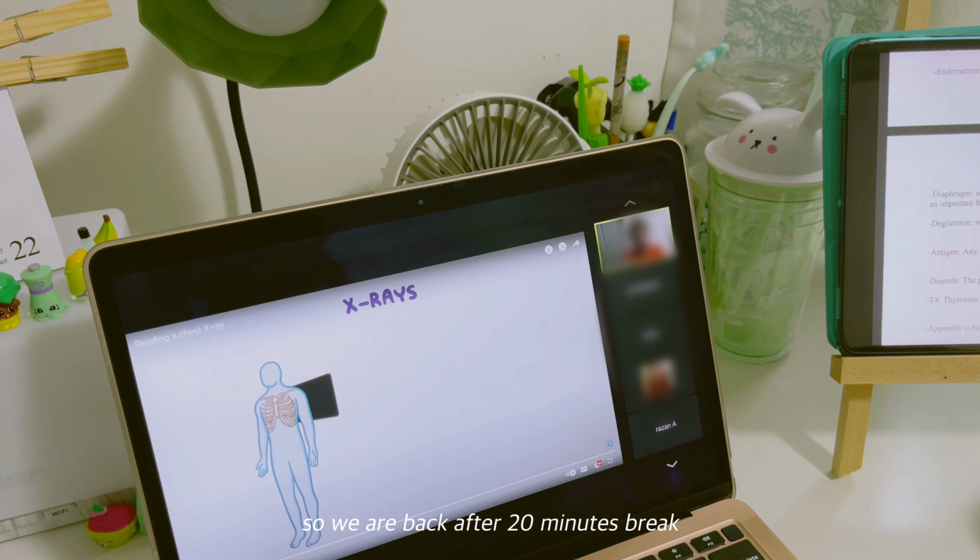X-rays as photos. So yesterday we know how the photo will be taken, etc. What does that mean? Black or white on the X-ray, or gray, black, white, gray, what is the meaning? Okay, now let's see more.